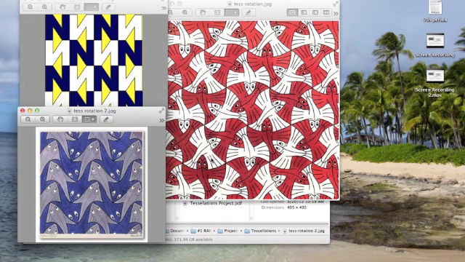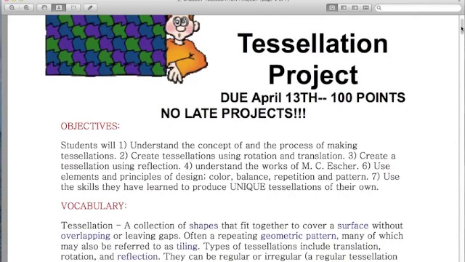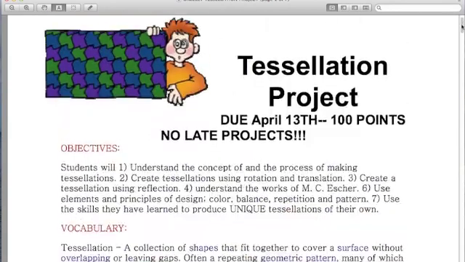All right, well, I hope this helps you on your project, that it gave you some ideas of what you need to do for your project. Again, read through all of this stuff. Mostly the vocabulary here will help you on what kind of tessellation you might want to create. And be sure to check out those YouTube videos that I put up on the site for you. Again, this is due April 13th. No late projects will be accepted.